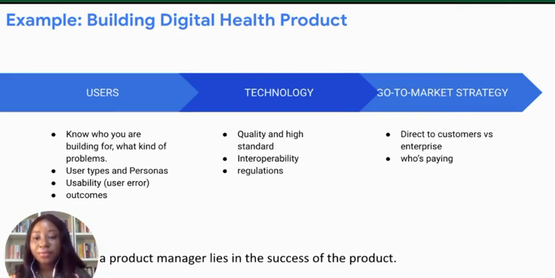So just to rephrase, right? You have to know who your users are. You have different types of users for digital health products. We have the patients, we have the doctors, we have the admins, we have a lot of people. Know these people, know their personas, know their user errors, know their outcomes, know all these things.